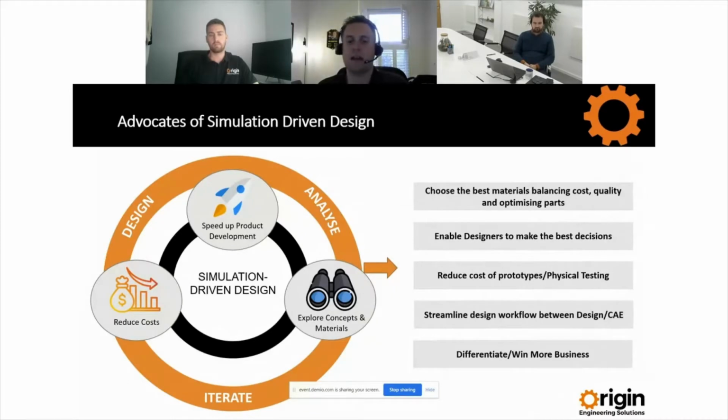So rapid simulation allows you to give designers the information that they need from the outset to help validate their design and thinking, as opposed to waiting towards the end of that development cycle to find out that the design might need amending.